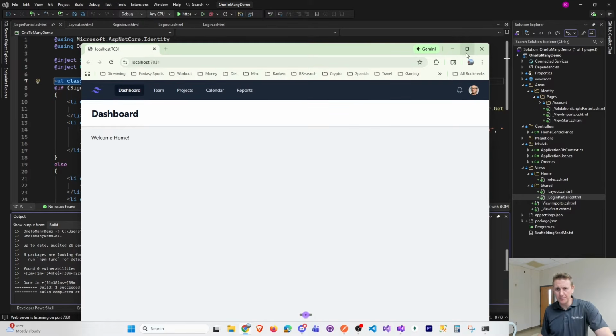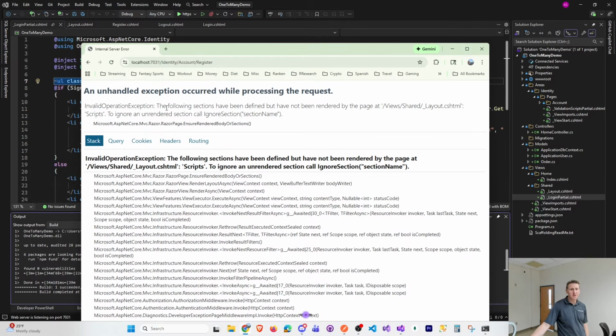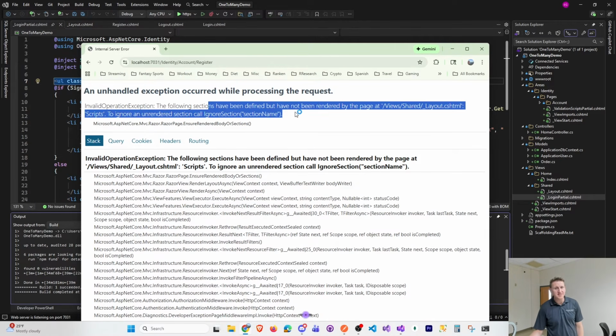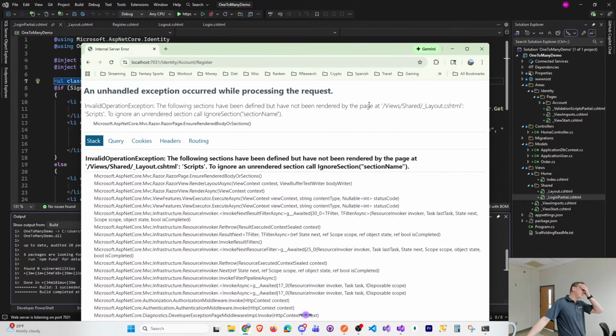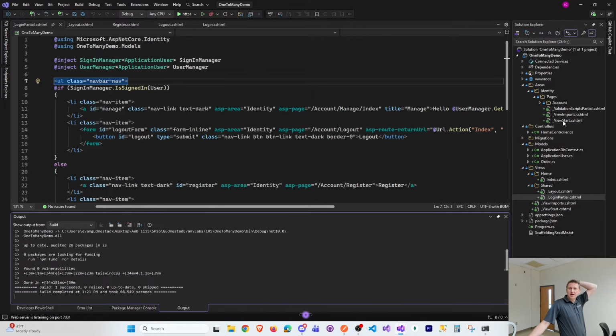Okay, well, perfect. I'm not logged in, so it's showing me the register and login links. If I click on register, okay, good. This is a problem. Why? Again, everything wants to use Bootstrap, and the problem is that there's a script tag.